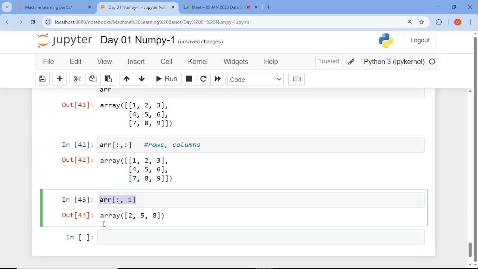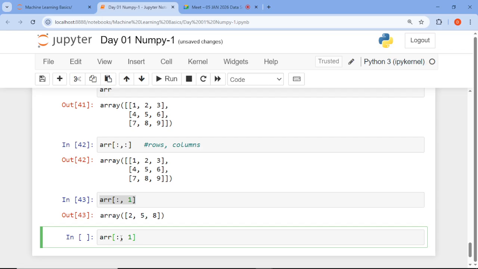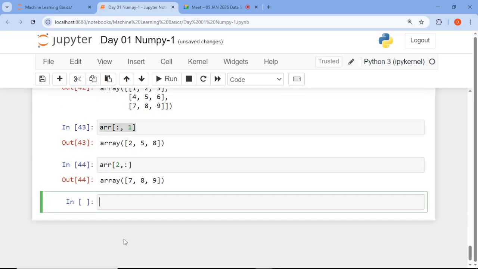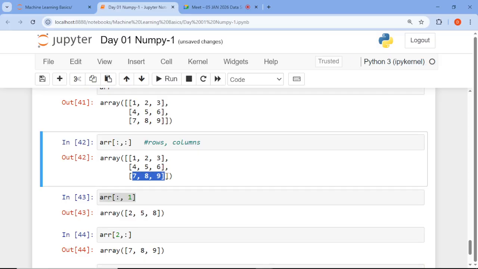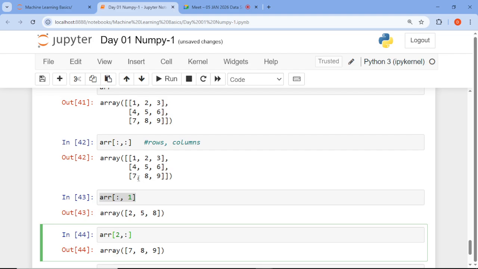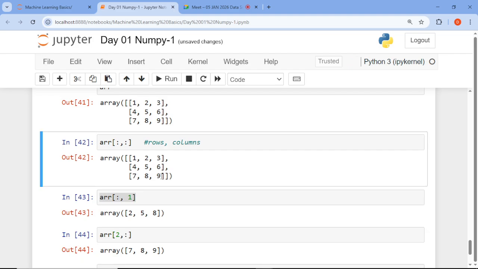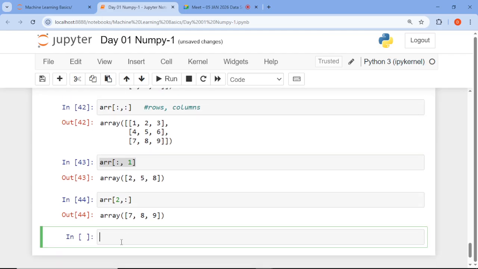Next, suppose I just want the second index row and all columns. The second index row is 7, 8, 9, and all columns are taken into consideration, so all 3 columns are there. Now I want the output as 5, 6, 8, 9. How can I fetch it? Just take a look.